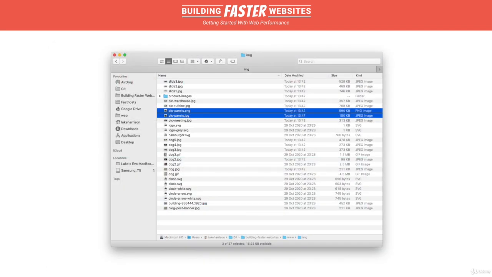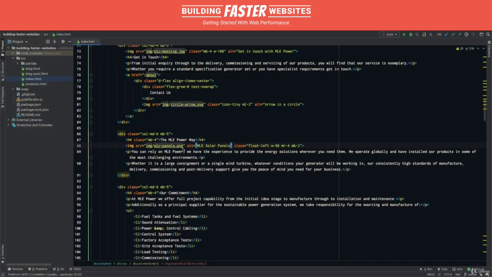There's quite a difference between these two formats in file size. In the index template, be sure to change the source attribute for the image from PNG to JPEG, and you can delete the old PNG now.